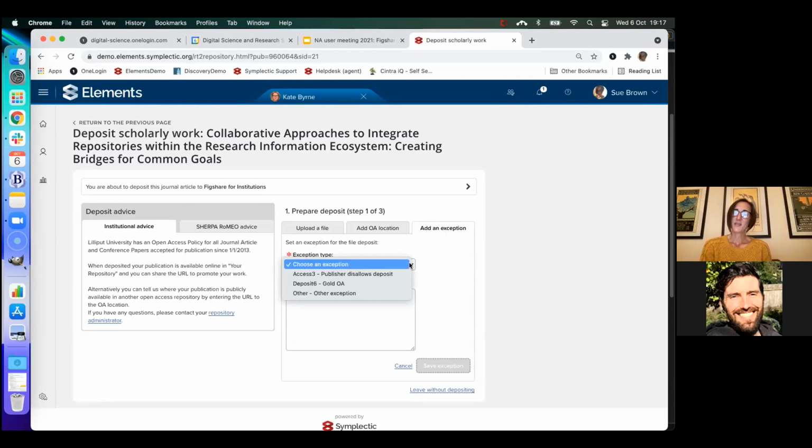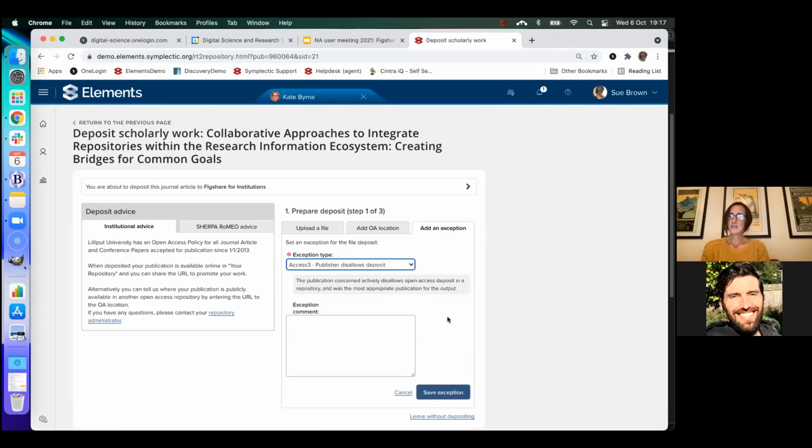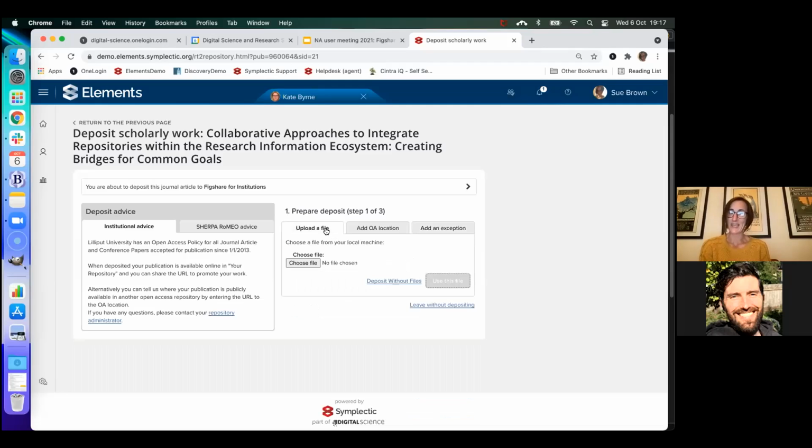So here, if I click on this drop down, you'll see you can configure a number of different exception types. So this first one, which I think we'll go for, publisher disallows deposit. That seems pretty self-explanatory to me. The publication concerned actively disallows open access deposit in a repository and was the most appropriate publication for the output. Great. I can also add additional comments there as well, again, to inform librarians and administrators of why I'm not depositing this. But actually today, we want to deposit. So let's go for that.